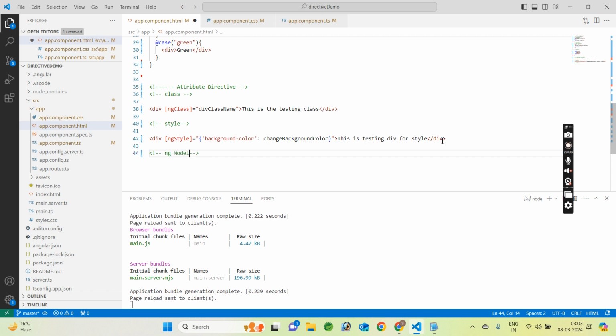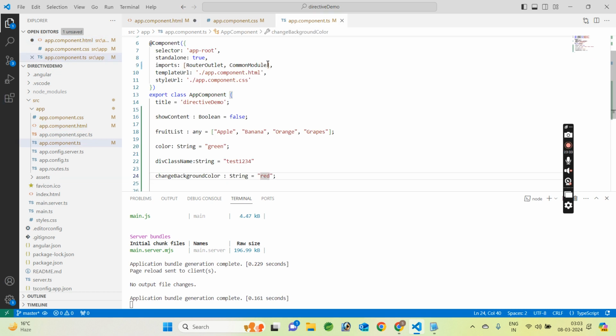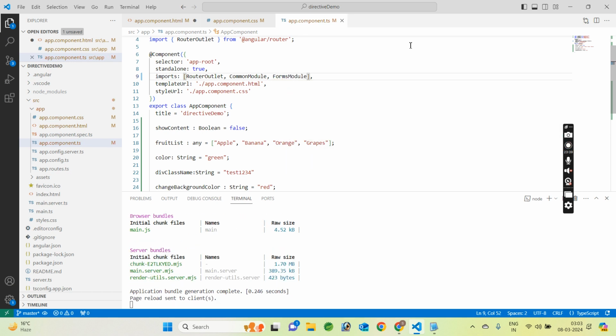An example for ngModel. So for ngModel, first I'm creating a text box. Remember, ngModel is basically used for two-way data binding. This comes under the forms module. So first you can import the forms module in the imports section. Okay, clear. First import the forms module because this property comes under the forms module, the same as ngClass and ngStyle come in the common module.